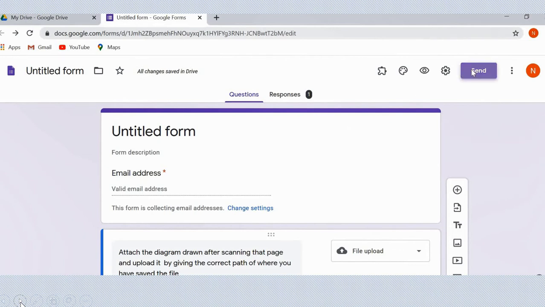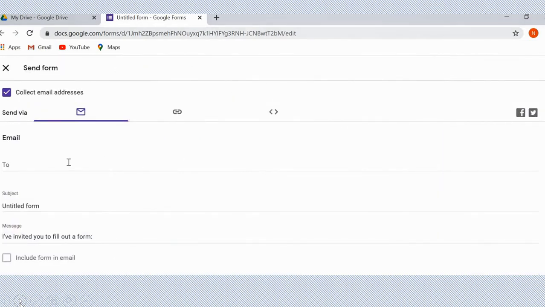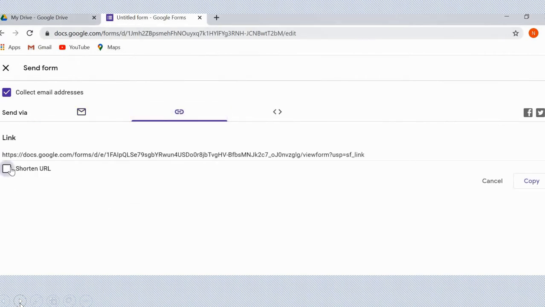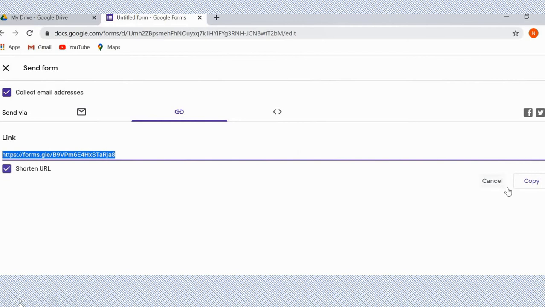Then you have to send this form to the students. You can email or you can get the link from here. You can shorten it also, then copy it, and you can go to WhatsApp or wherever you want to paste it. Then the student will get this form and will start doing the work.